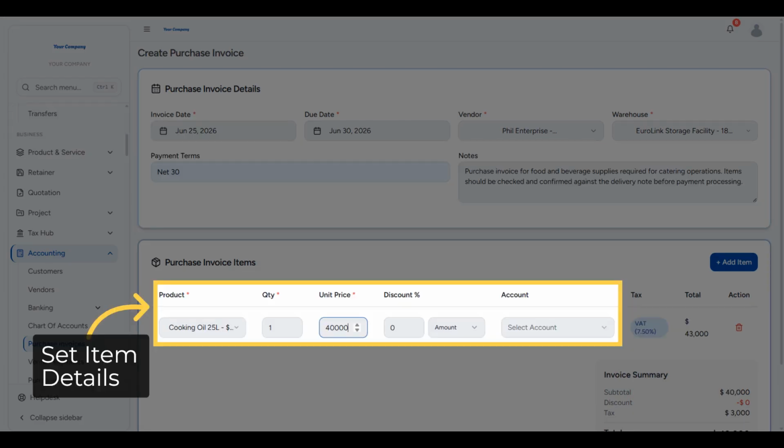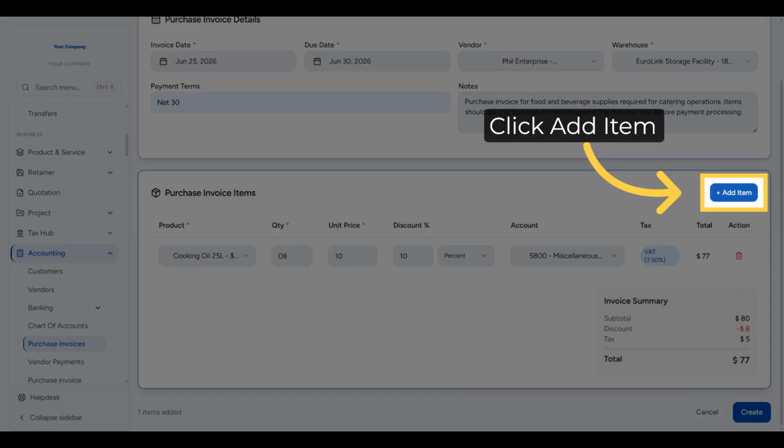Now move to the Purchase Invoice Items section and enter the item details. This includes the product, quantity, unit price, discount, tax, and total amount. Click Add Item to add a new item to the invoice. This allows you to include additional purchase items in the invoice summary.